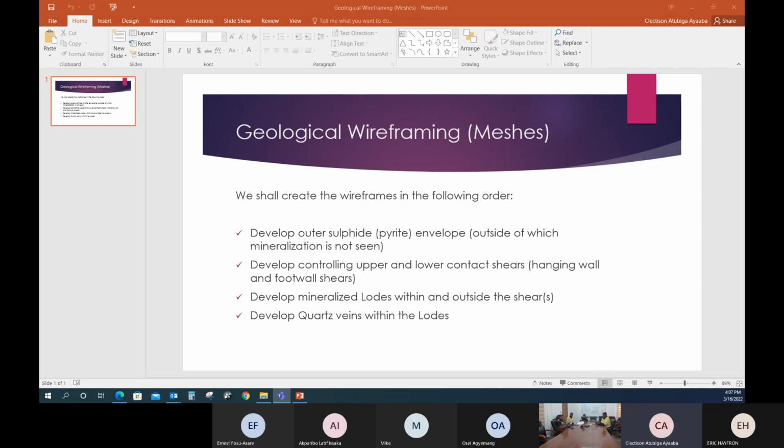Okay, so yeah, after you construct the shear, then you come to the loops, and that is where you have a series of loads.